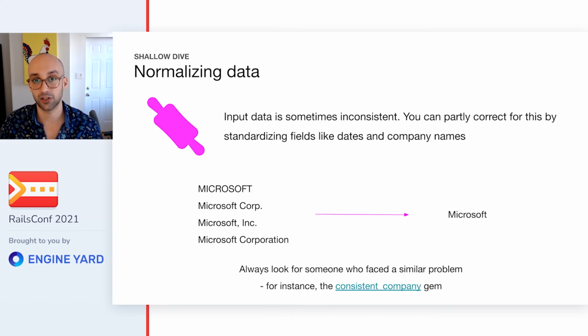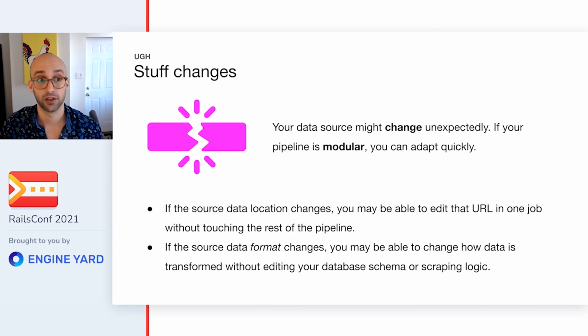Because the last thing you want is to have somebody search your app for a company name or whatever your data is and find 5 different versions of that. Sometimes you do need to normalize the data if the data source isn't normalizing it for you.